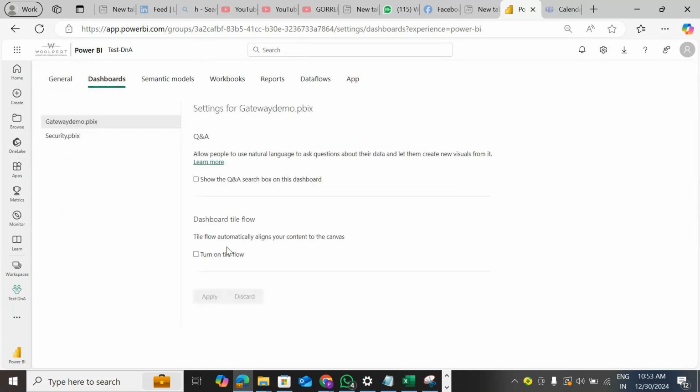Dashboard tile flow automatically aligns your content to the canvas. So if you want it to automatically adjust, you need to enable it. If not, remove it. If you don't want to see QA, you can disable it. So these are the settings that you have at a dashboard.